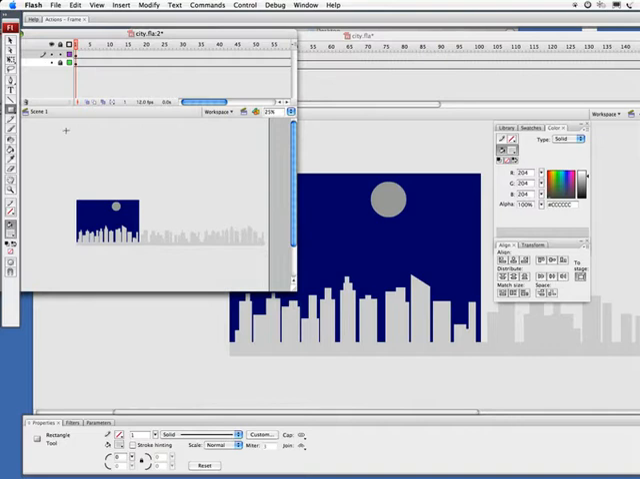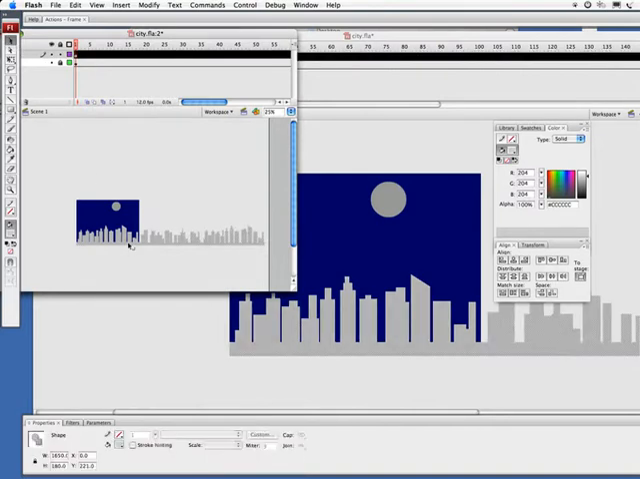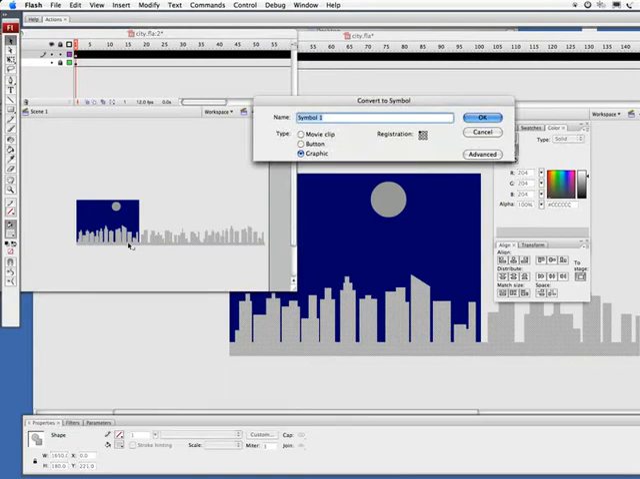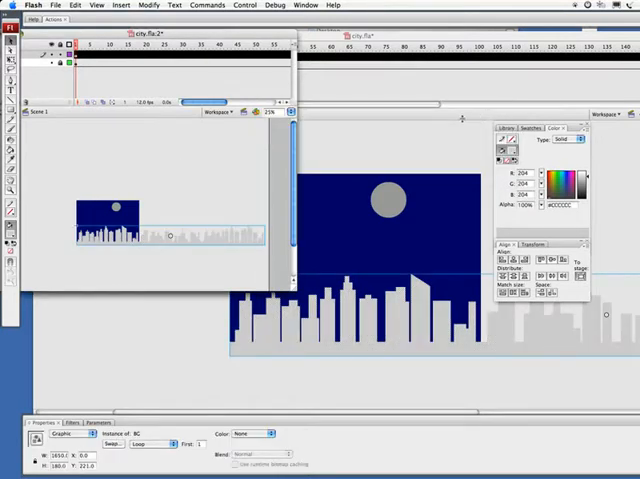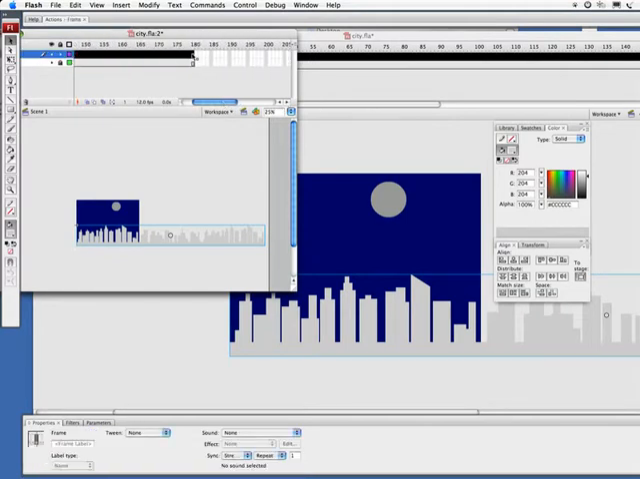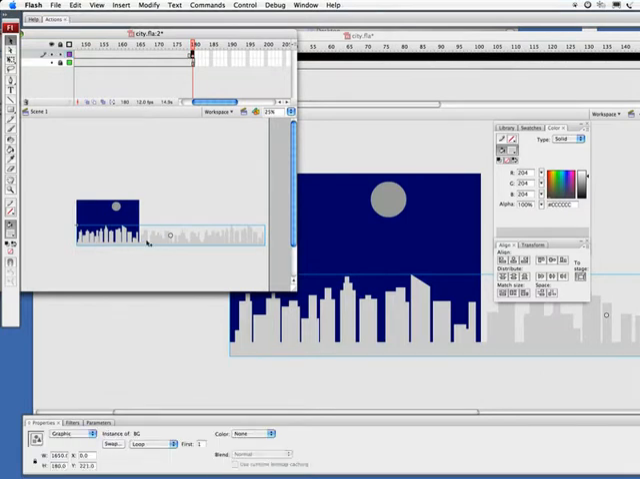And the next thing I want to do is go ahead and select all of this, okay? And I'm going to convert this to a symbol. So we press down F8, and it's going to be BG, keeping it as a graphic, and click okay. All right, now, the next thing I'm going to do is let's go all the way over here to frame 180 on my background layer, and I'm going to enter a keyframe, F6, and click right here on my city. And what I'm going to do next is I'm going to type in -1100.